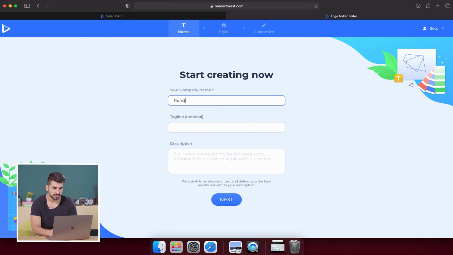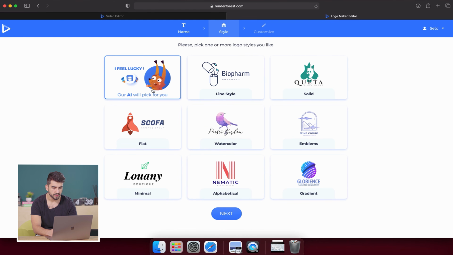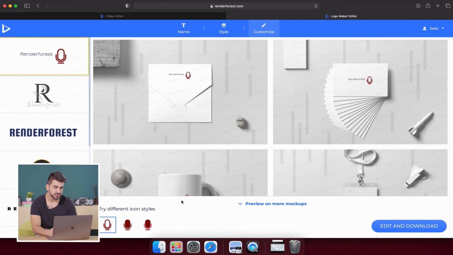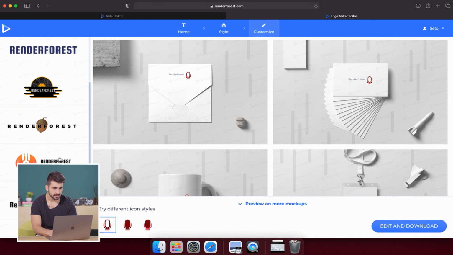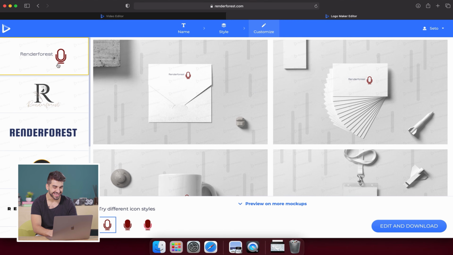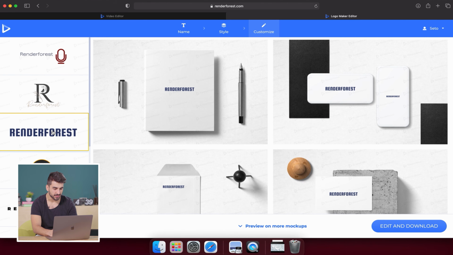So I'm just gonna make up, say our company name is just Renderforest. I'm gonna just say that it's a music production company, and let's see what the AI technology does to save us some time. So we're gonna do I Feel Lucky. And as you can see, since we said music production, right away the AI technology found some that matched our criteria.